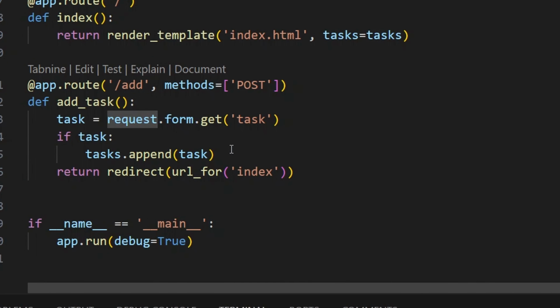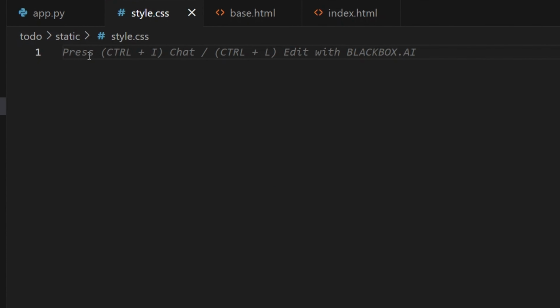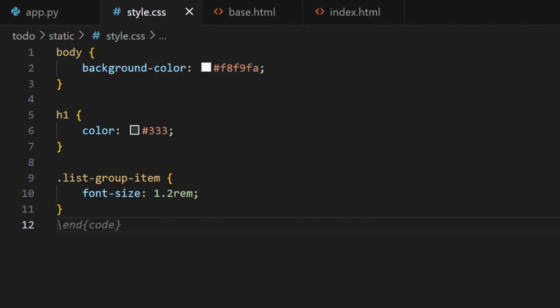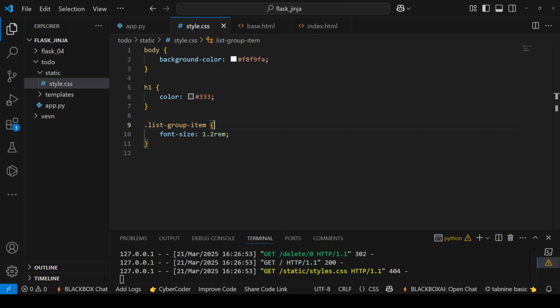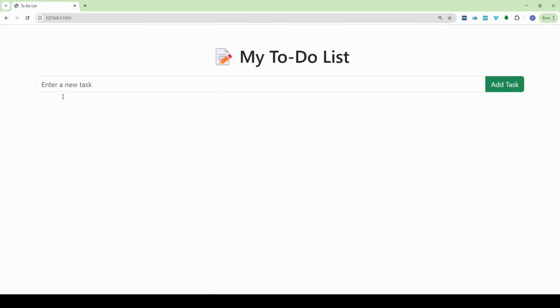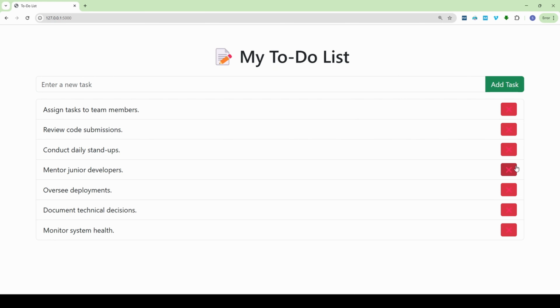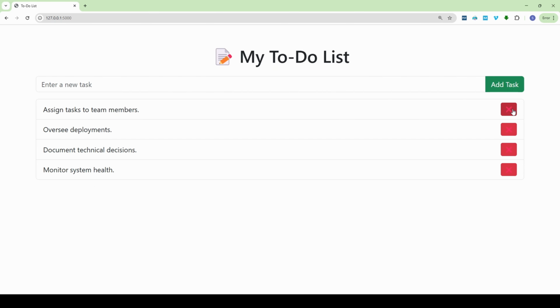Finally, let's make our app look great. Inside the static folder, add the styles.css file and enter the following styles. Save your file and let's refresh our browser. There you have it. You can now add and delete tasks dynamically. You've built a functional to-do list app from scratch. You've applied Flask, Jinja2, and Bootstrap beautifully, and you've structured your project efficiently using template inheritance.